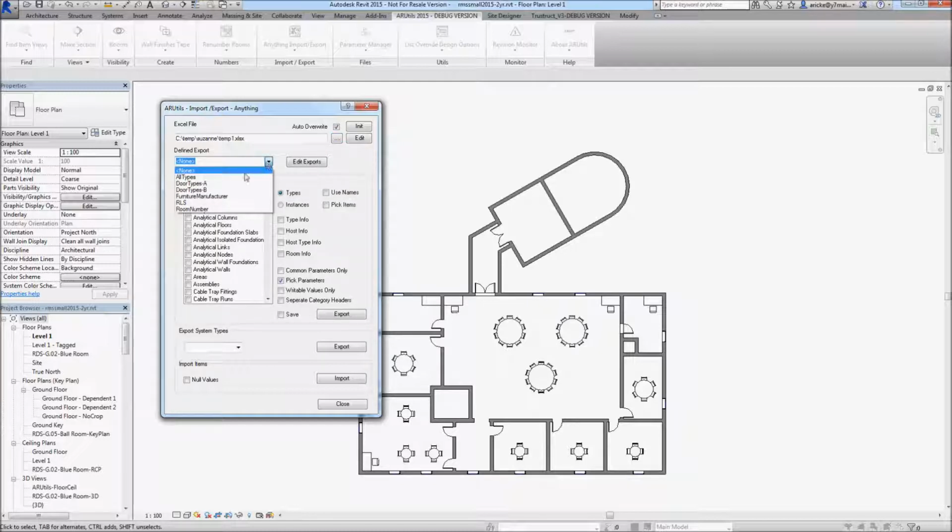So we've actually got a number of items that we've defined, and if we pick one of those, then it will set all of these settings and set it to the doors category. If I say furniture manufacturer, then you can see that we've got furniture, and it will pick the appropriate things related to that.